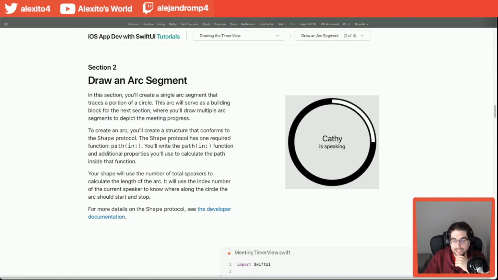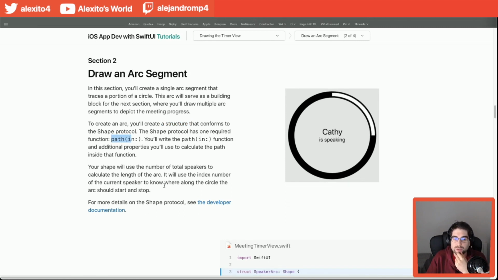Oh, that's cool. I guess we're going to be putting one segment for each member of the team or something like that. To create an arc, you will create a structure that conforms to the Shape protocol. Yeah, the Shape protocol has one required function, path(in:). You will write the path(in:) function and initial properties. The shape will use the number of total speakers to calculate the length of the arc. We would use the index number of the current speaker to know where along the arc each segment goes.